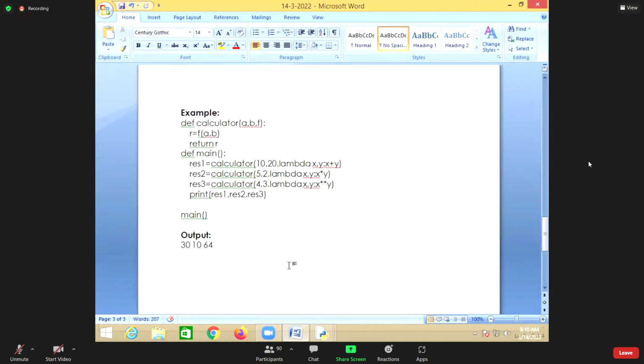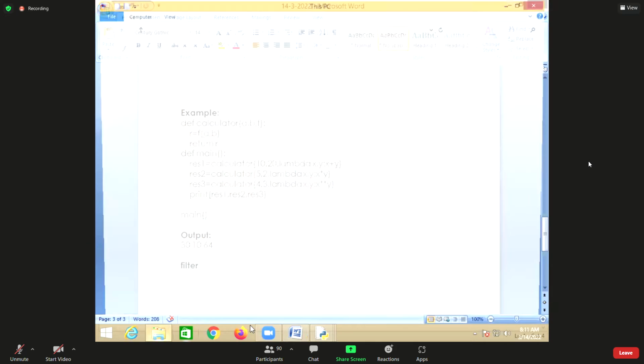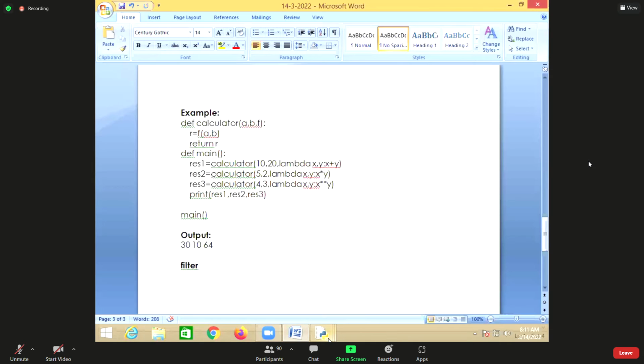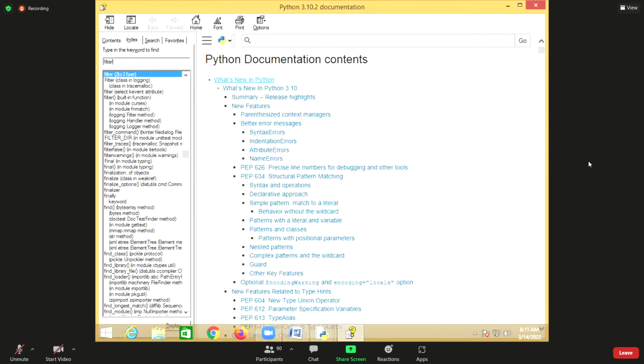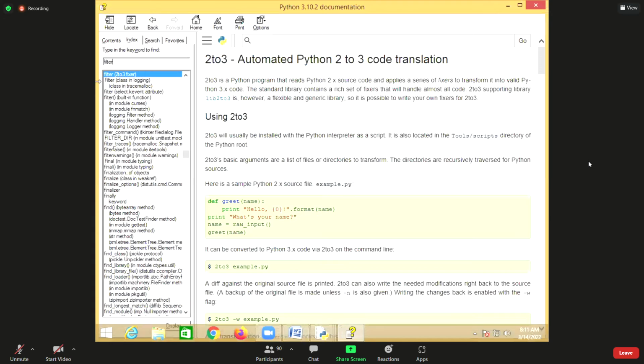There are a lot of predefined functions which use lambda, like there is a function called filter. There is a function called which one here? Filter. Filter function is there. So what will a filter function do? So there is a function called filter here. The name of this function is filter.